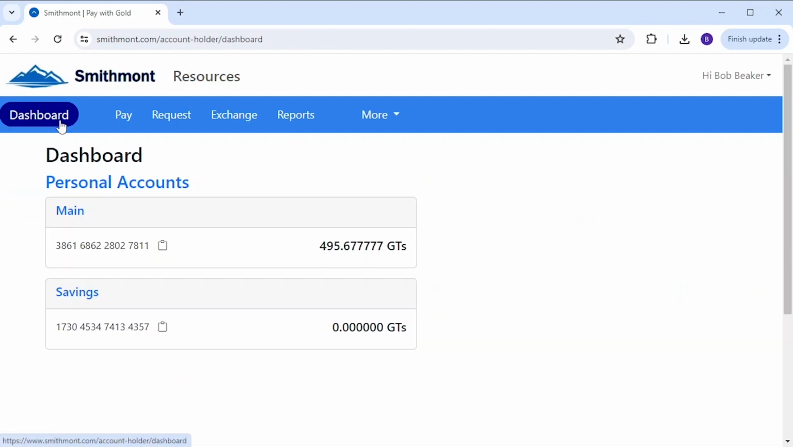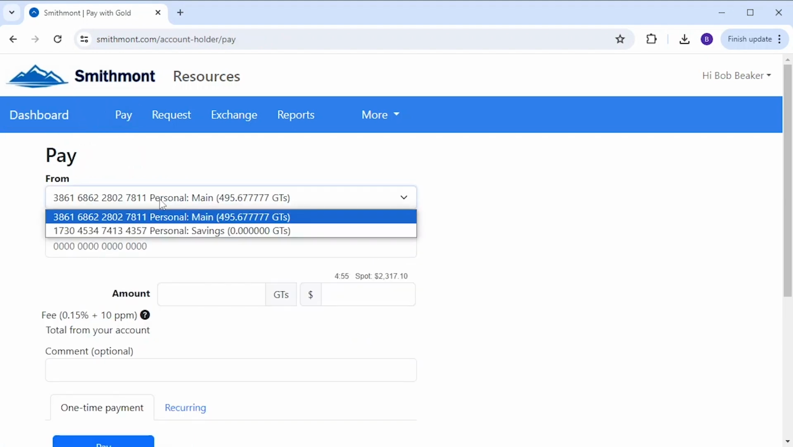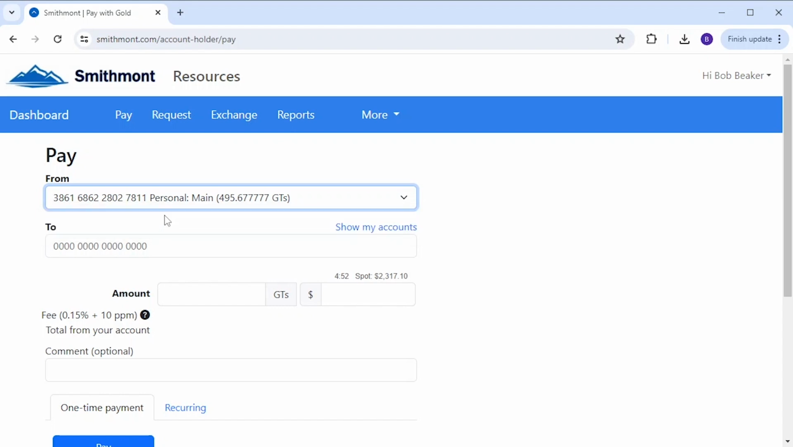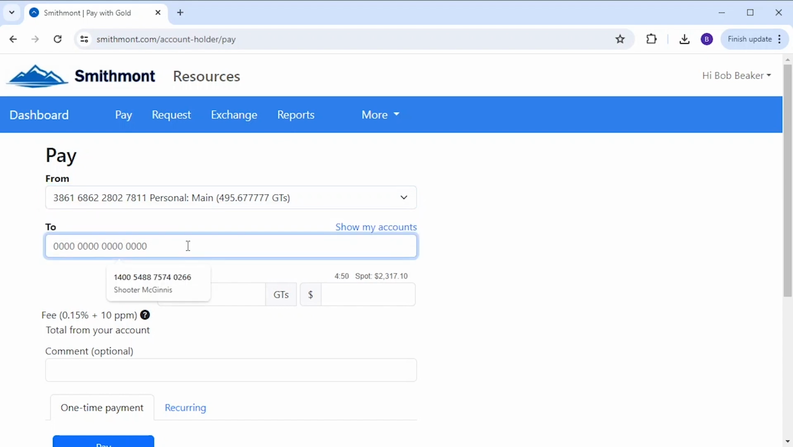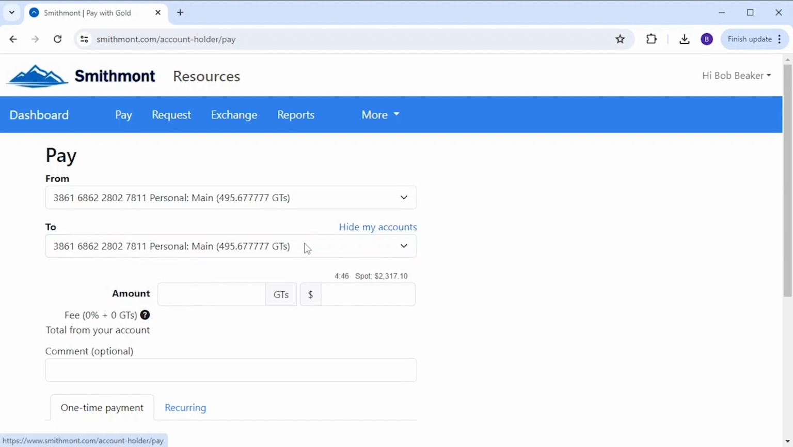I want to move some gold into my savings account. To do that, I click Pay, and I choose From to be out of my main account. For To, I can type or paste in the account number, or I can just click Show My Accounts and choose Savings. Notice there is no fee when moving gold between my personal accounts.